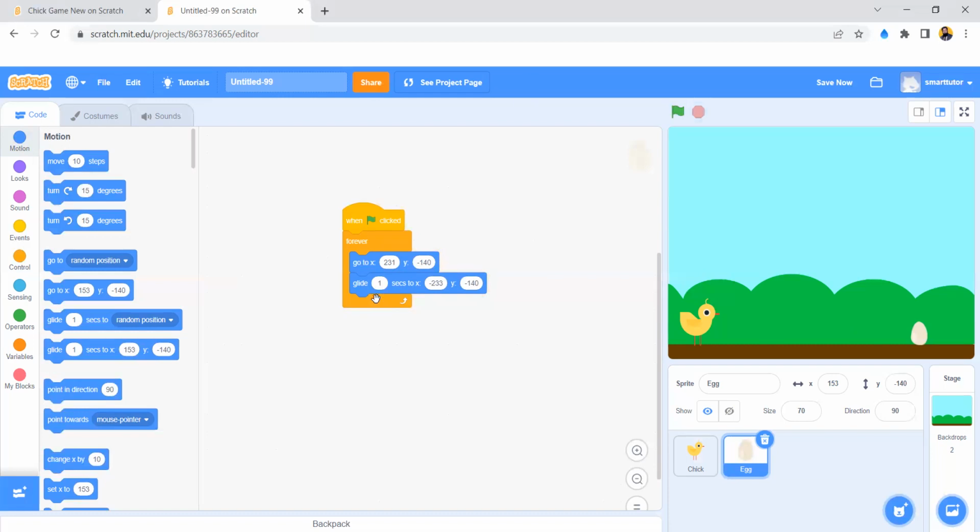We will increase the time here. This is 1 second, let's say we make it 3 seconds. We'll put 3 seconds over here. Now we'll check. Now the egg is moving at medium speed. So now the egg is moving from the right to the left.